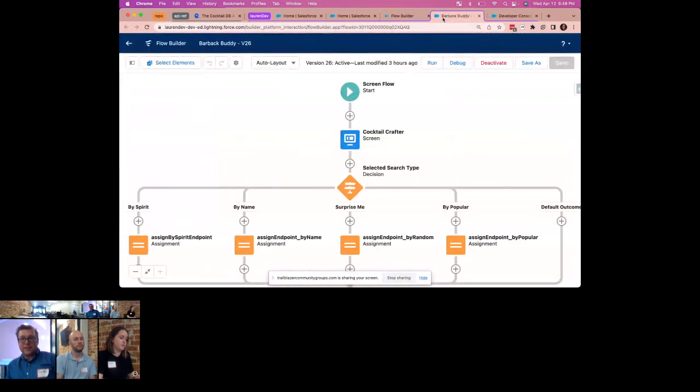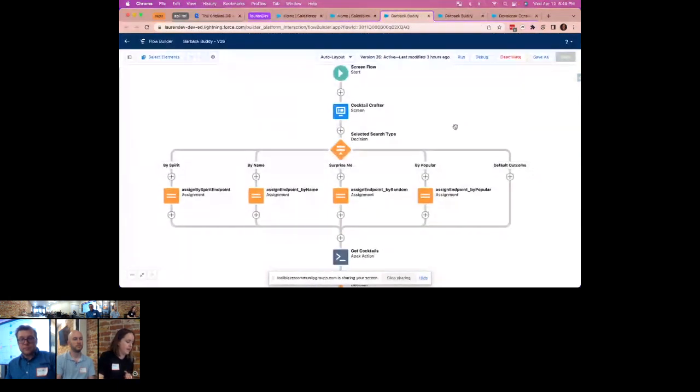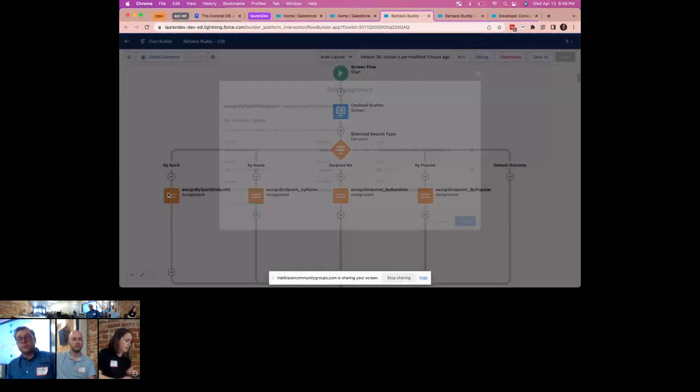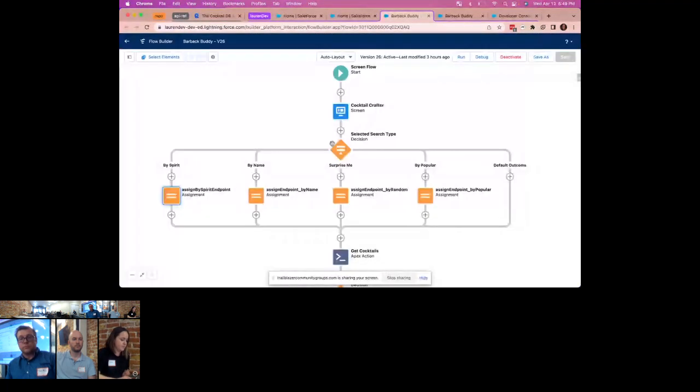So I had my first version of this when I was just kind of throwing this together to make sure it worked before refining it. The way I was assigning the endpoint was through this decision. And then if it's by spirit, assign these variables. If it's blah, blah, blah, you know?